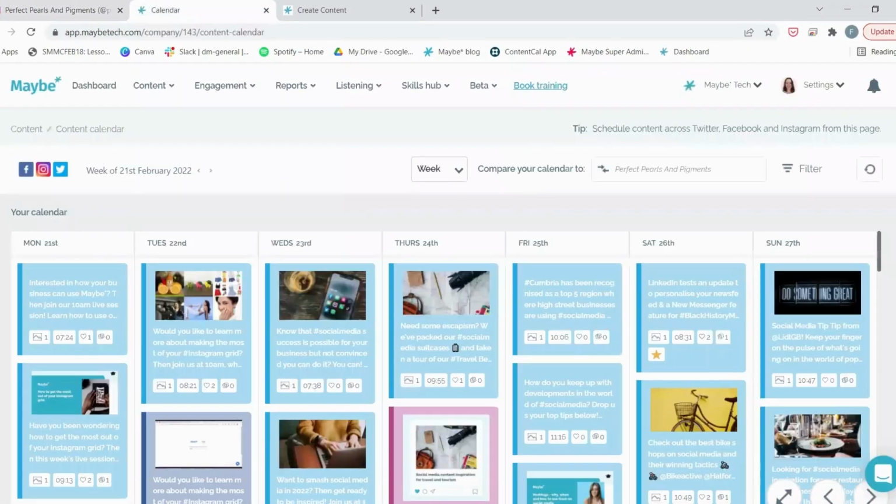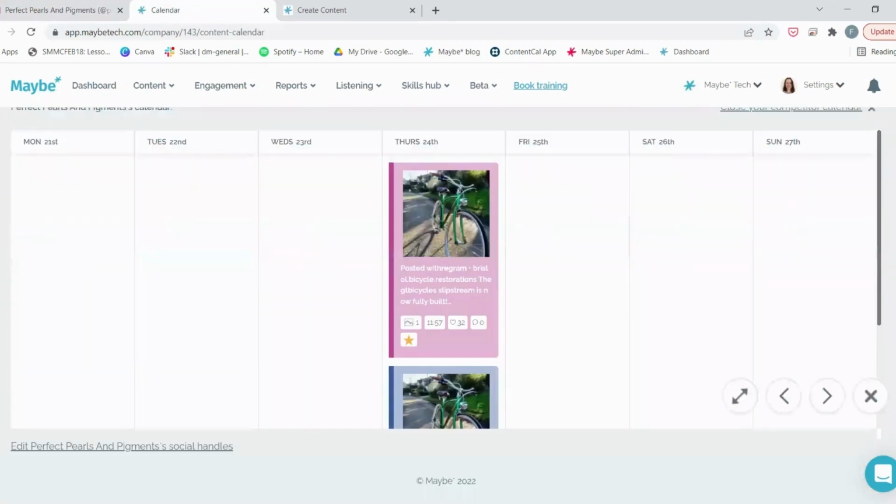So here we are in Maybe. I am in the content calendar. If you are in your dashboard, I've come to content and then clicked on content calendar, and that's opened up Maybe. But we don't really want our content for this one, do we? We want someone else's content. So if you can see over here, it says compare your calendar to, and I've typed in Perfect Pearls and Pigments because we're using these guys as the example for this video. If you type them in, it will come up as a link to click, and then it will open up their calendar below, and here they are.